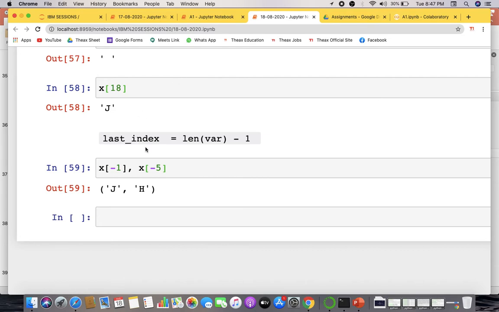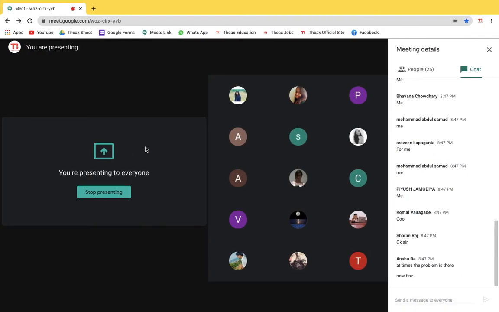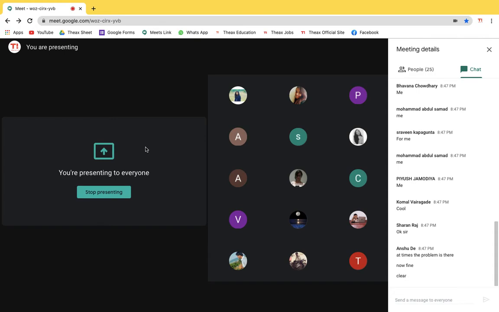So this is like the index thing. So index is clear to everyone? Anyone having any doubts in the index? Okay, I believe it is clear.